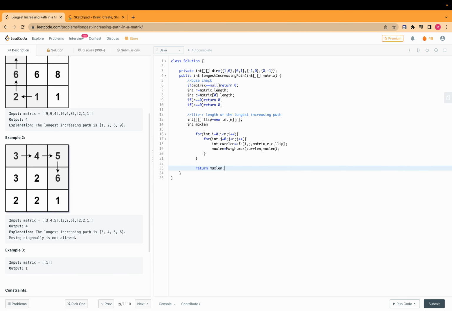And now we have to write the Dfs code, so that will return an integer. First thing is we need the coordinates we are on, i and j, then we need our integer matrix, then we need the row and the column, and the longest increasing path array which it will store.